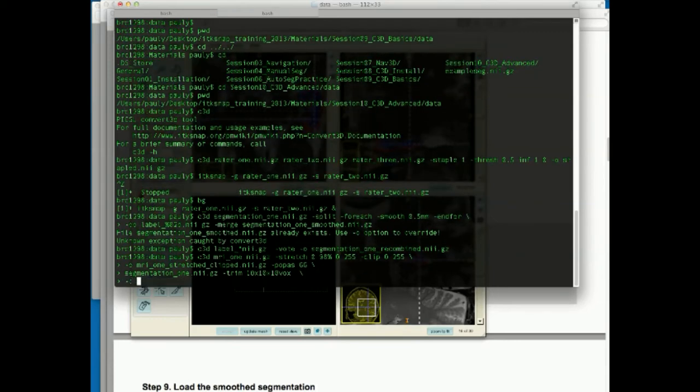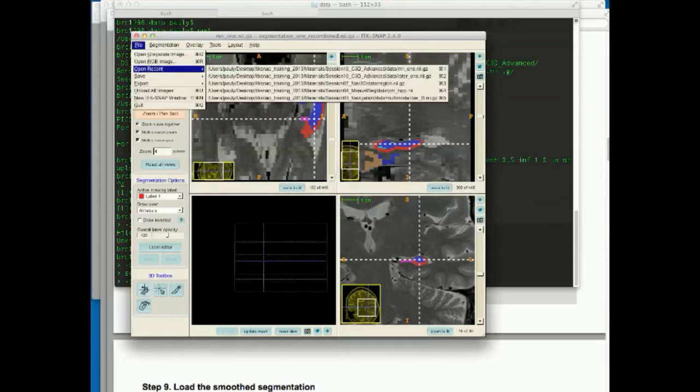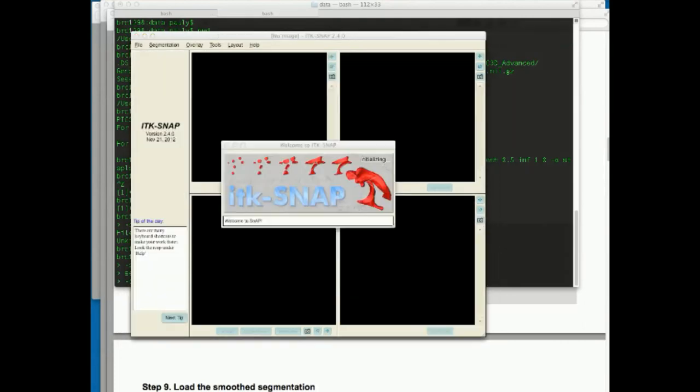We can output that segmentation 1 trimmed. You can look at it now. Okay, let me actually do that. New ITK-SNAP window.